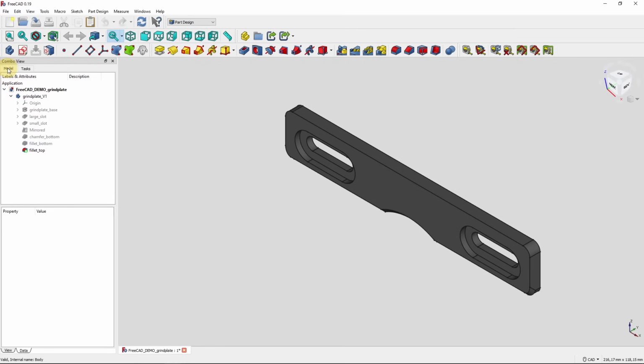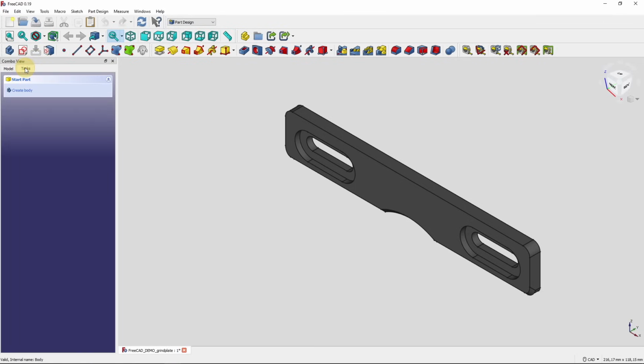Under the Model tab in the combo view, you see the model tree. So how is the 3D file you see here in the 3D view structured? And under the Tasks tab, you can do various operations. These operations depend on what you have selected.